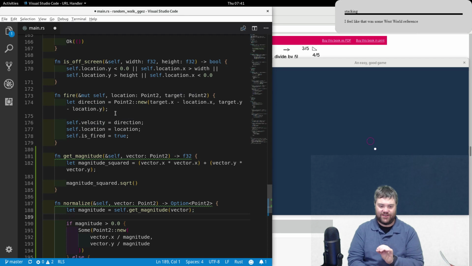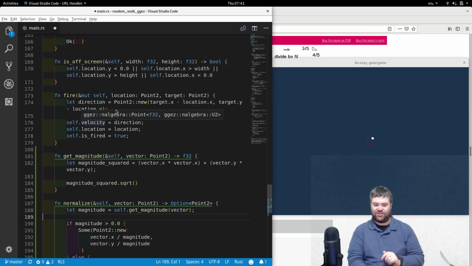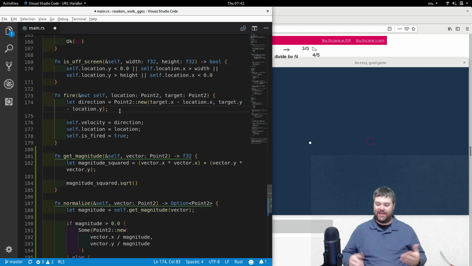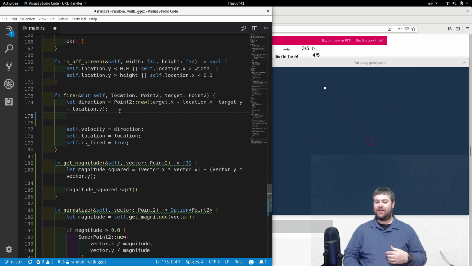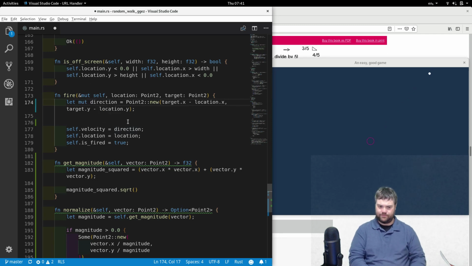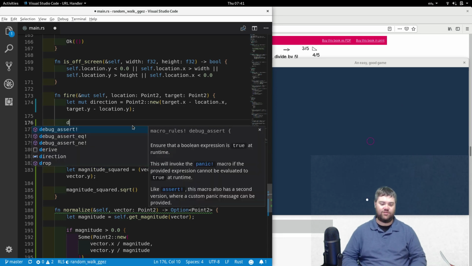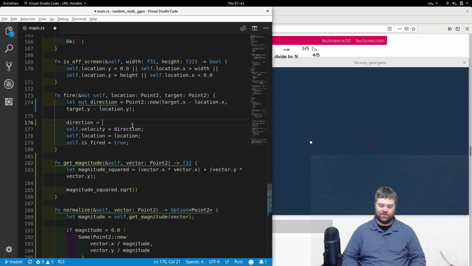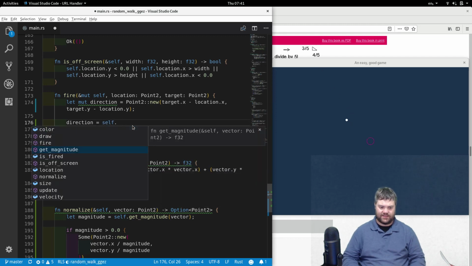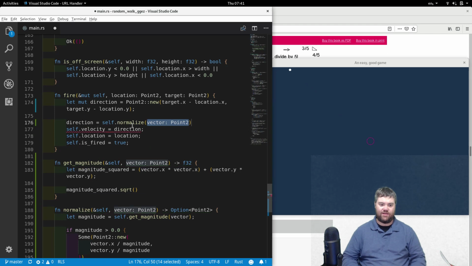So we're going to get the direction, but before we set the velocity to the direction, we're going to have to normalize that. We could shadow the direction, or we could override it. Let's set this to be mutable. And then right here, we could do direction equals self.normalize, and we're going to pass it the direction. But we have to actually get this out.